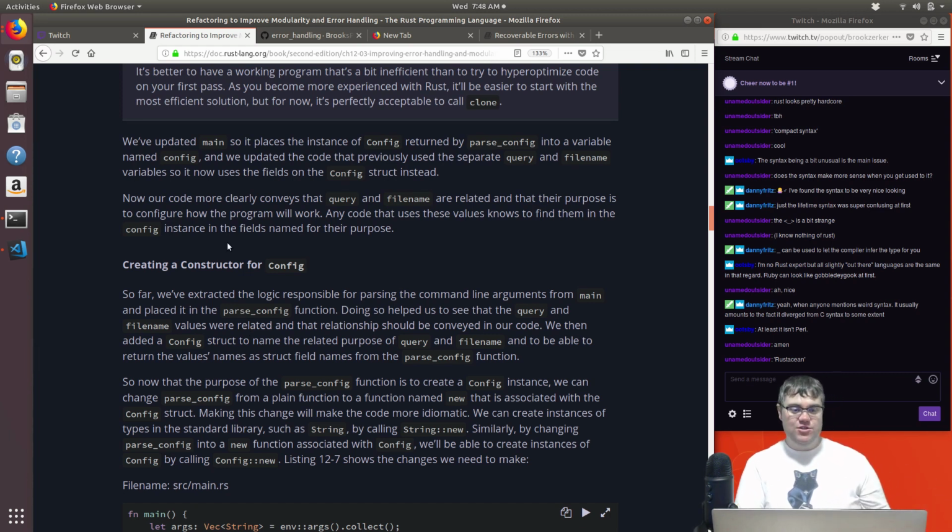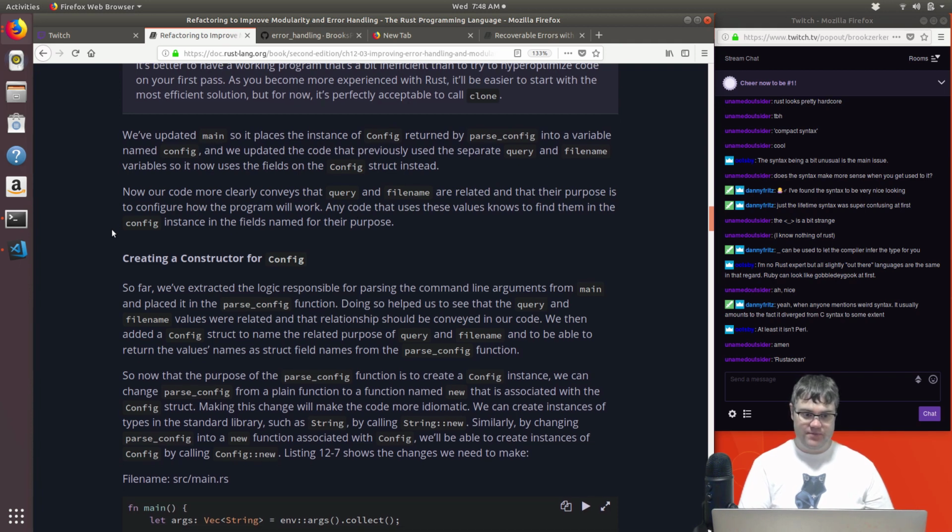We've updated main so it places the instance of config returned by the parse config into a variable named config. And we've updated the code that previously used the separate query and file name variables, so it now uses the fields in the config struct instead. Now, our code more clearly conveys that query and file name are related, and their purpose is to configure how the program will work. Any code that uses these values knows how to find them in the config instance in the fields named for their purpose.